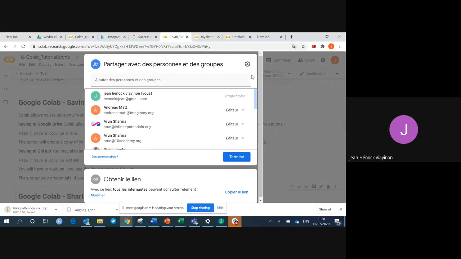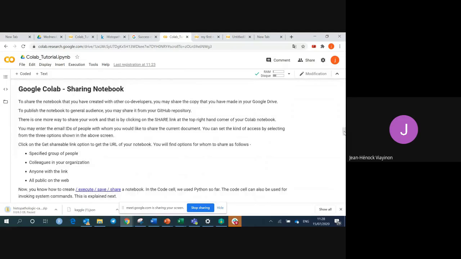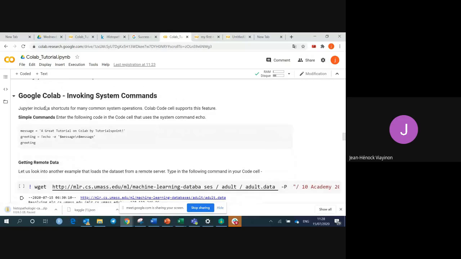Once you do that, how do you invoke system commands in your Colab notebook? Jupyter includes shortcuts for many common system operations, and Colab also supports this feature. I told you everything possible with Jupyter is also possible with Colab.